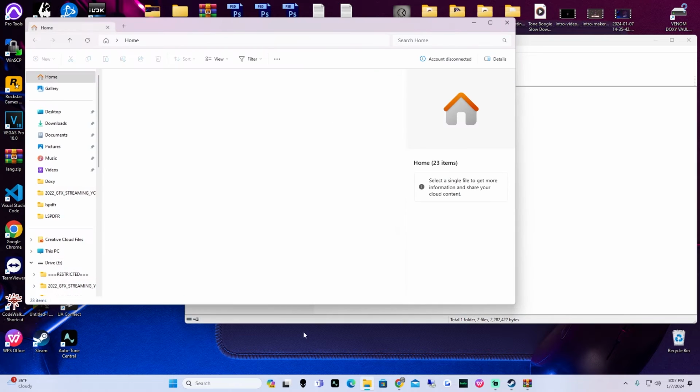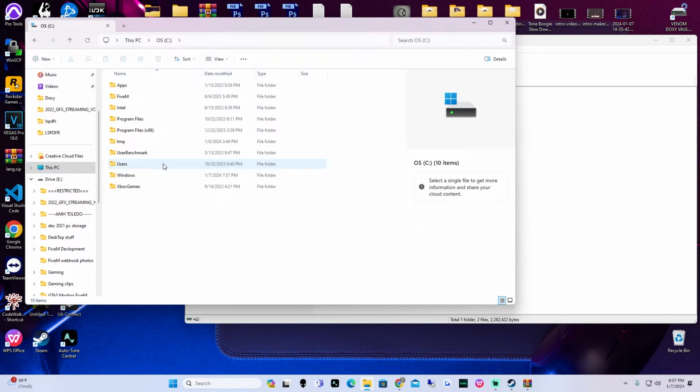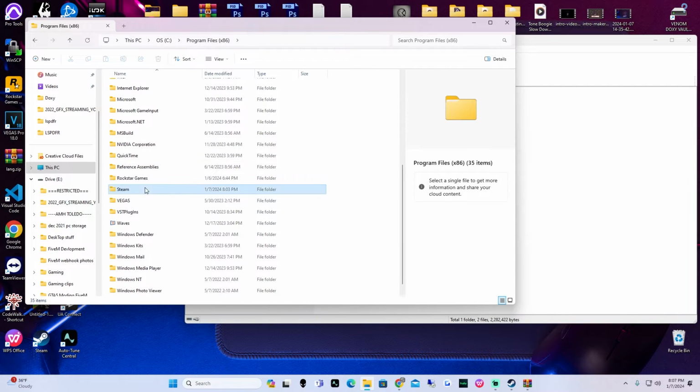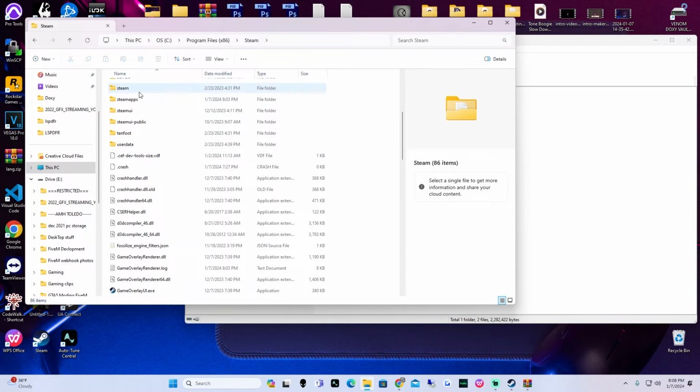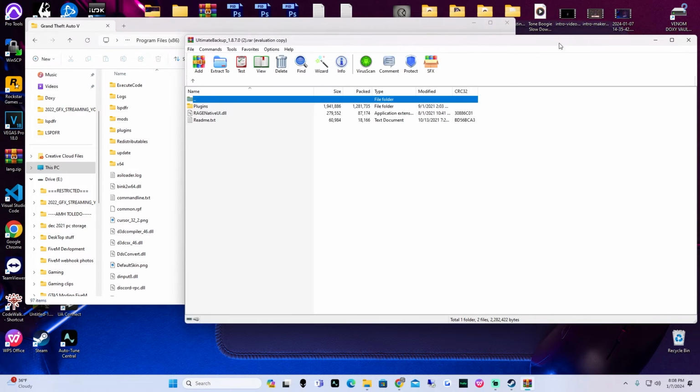So to do that, we're going to go to This PC, OS, then go to Program Files (x86), Steam apps, and then common. Now we have our clean copy and then our modded copy. Go into the modded copy.